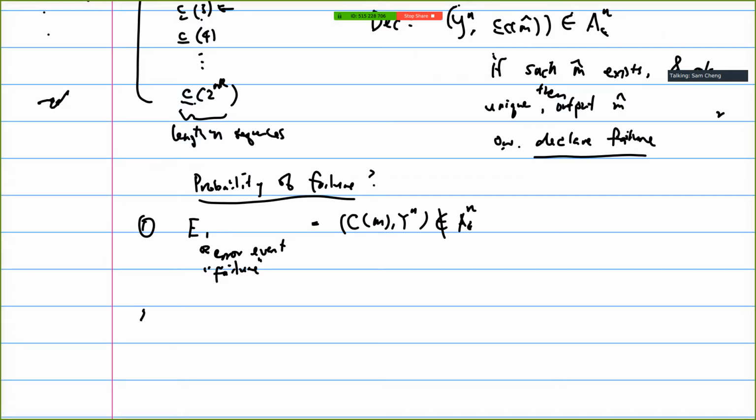So then let's see another error event. Error event 2: there exists M prime, not equal to M, such that C(M prime) and YN is jointly typical.